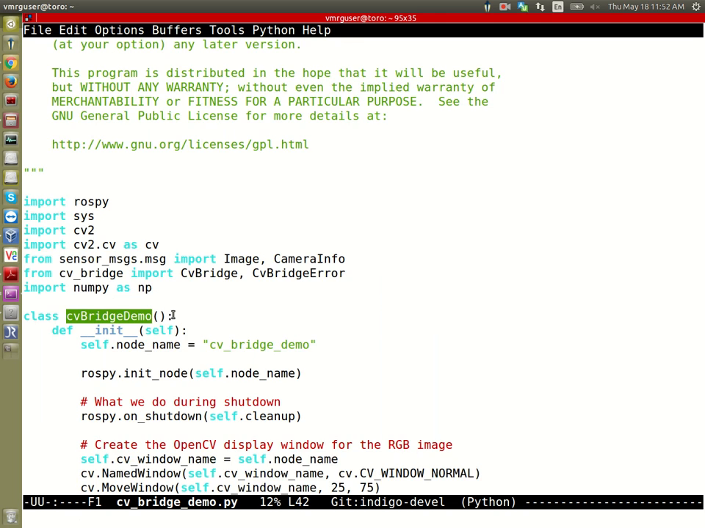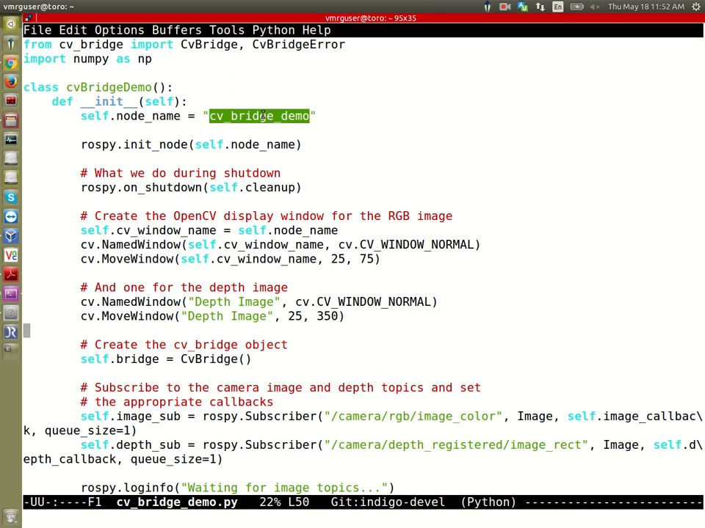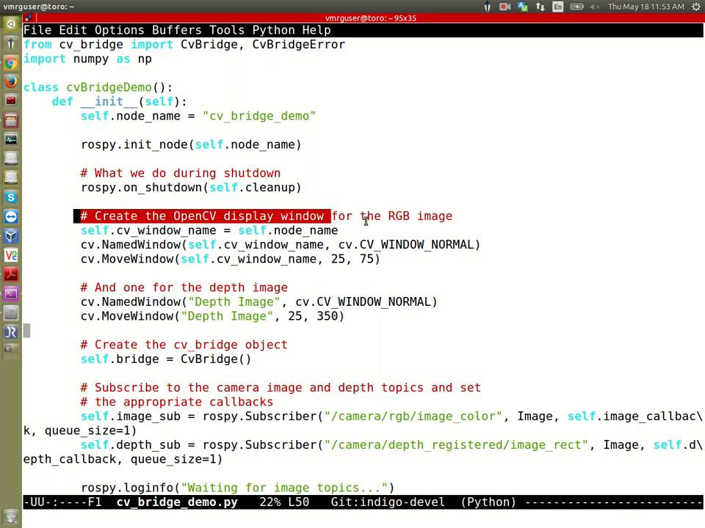We come up here, and here we have the constructor. So we give a node name, we initialize the node, and we register a shutdown hook, a function that exists from rospy, and we can pass another function that we call cleanup into this that does whatever we want it to do. Basically here we just stop the camera driver and close the window. Okay, what's the first thing that we need to do? We need to create a display window. We need to open a window, and in that window we're going to show the video for the RGB image.